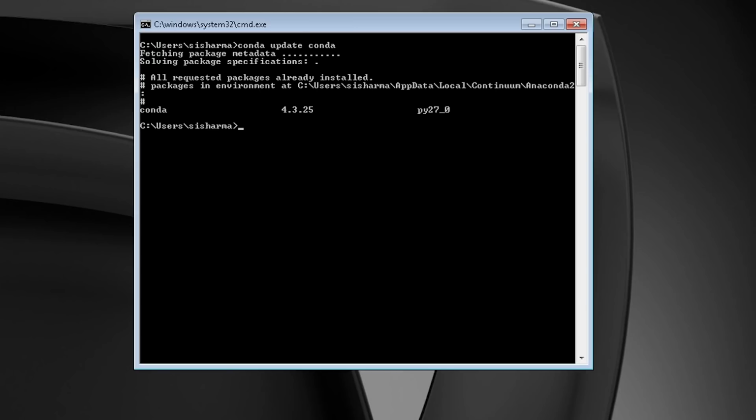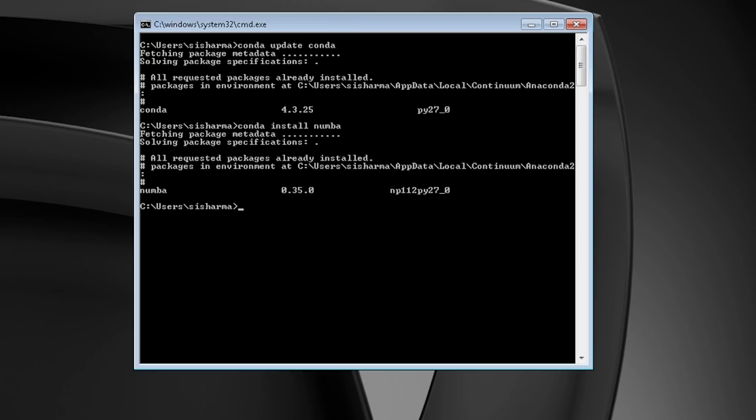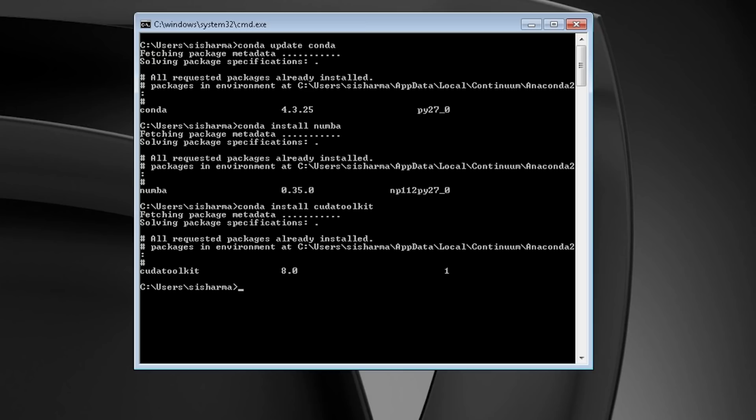Next, install the Numba package, which includes support for CUDA. We'll again use the Conda package manager and run conda install numba. If you do not have CUDA installed, install it with the command conda install cudatoolkit. And that's it. This completes installation.